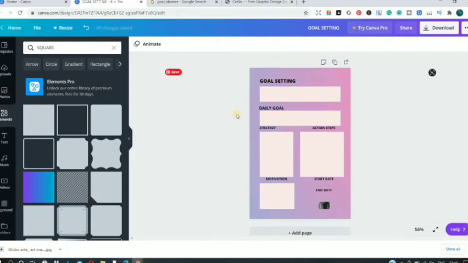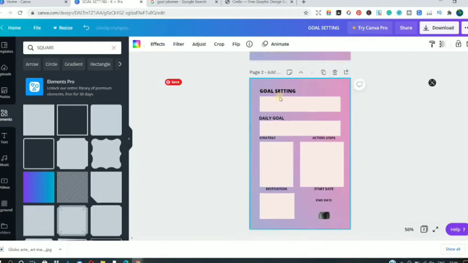Now this is the first page of my book interior, and if I want another page for my book interior, either I can just copy, this is the copy option, or add a new page. So if I just copy, here we are getting the second page for our book.